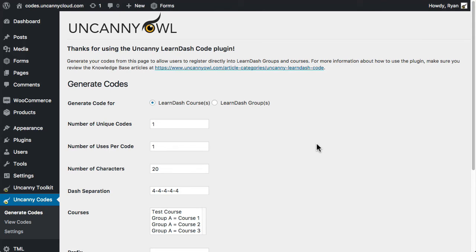So right now I'm on the code generation page, and from here I can choose to generate codes either for course access or group access. So you can see the selections here, and when I change it, it switches to available groups or available courses. And what I can say here is the number of codes that I want to generate. So in this case, let's say that it's 10.